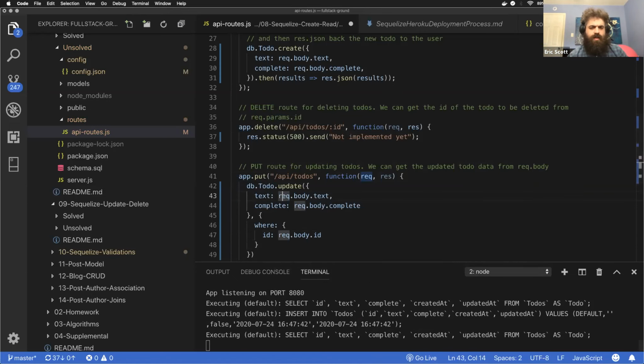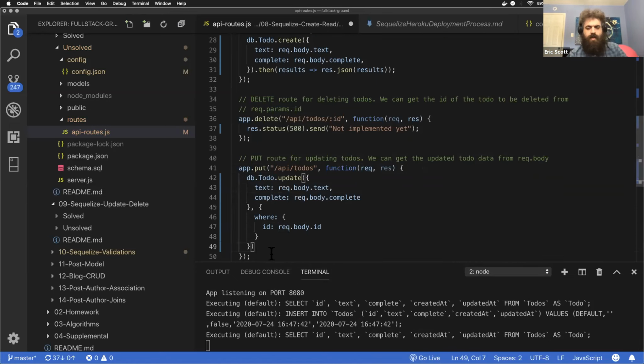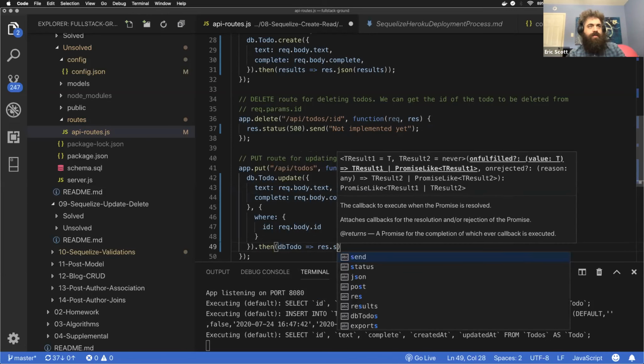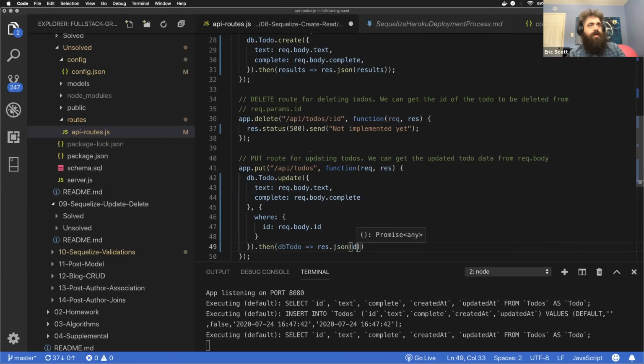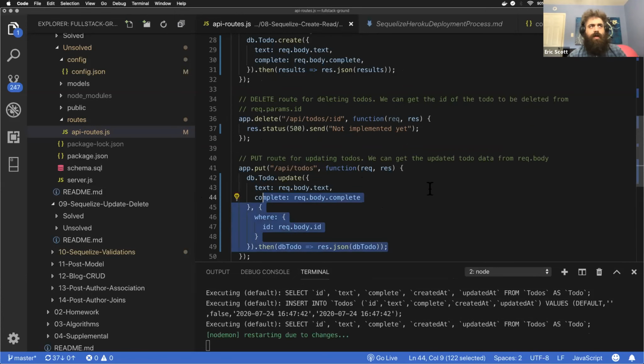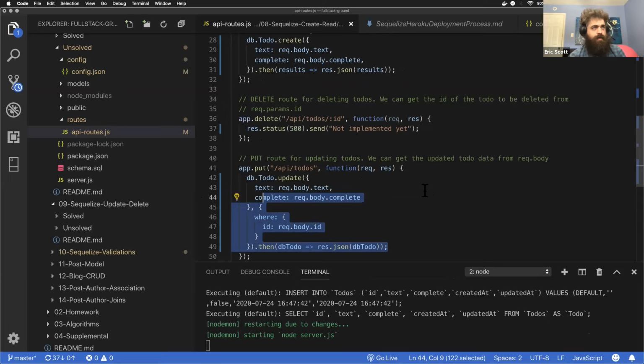Once that's done, we'll just send back our response. So we'll say then db.todo res.json db.todo, and we'll call it good at that point. We could even throw in a catch if we were worried about it. So that's our update. Let's check that it works.